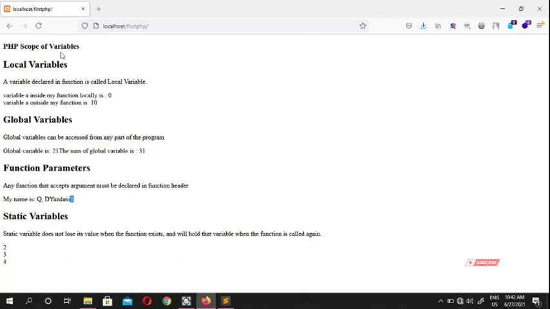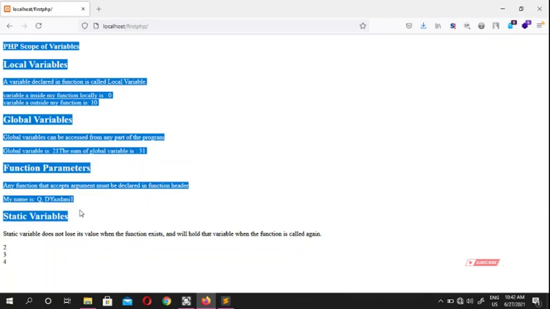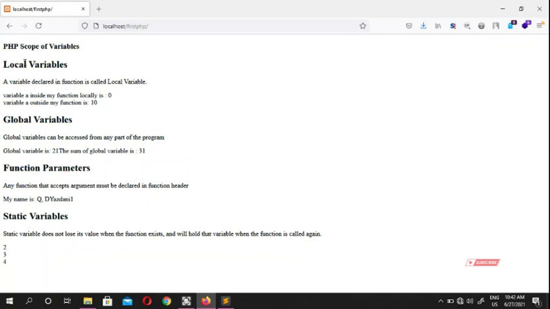Alright guys, so that's PHP scope of variables. We've got local variables, we've got global variables, we've got function parameters, and we've got static variables. I know, for you beginners, it may have been a little bit confusing. I hope you got the idea of the scope of variables inside PHP.